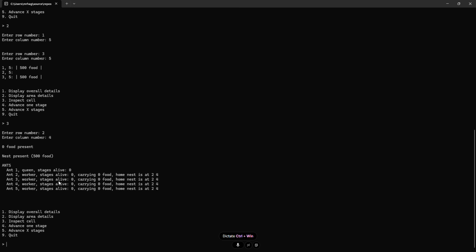So all these ants have initially been set up. They've all been alive for 0 stages, and that's it. They're all carrying 0 food, and they're all at the nest, and that is their home nest. And each ant has its own individual number too. We've got ant 2, ant 3, ant 4, ant 5, and then ant 1 is the queen ant.